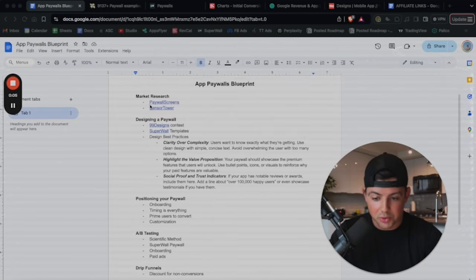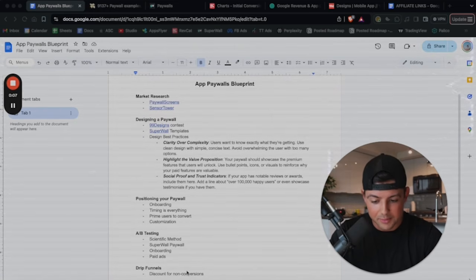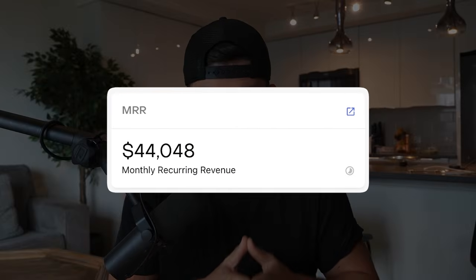In today's video, I'm going to walk you through my exact framework for building paywalls that drive revenue. These are the exact strategies that allowed me to scale my mobile app to $40,000 in monthly recurring revenue. And the best part is they're easy to implement with no coding experience required.